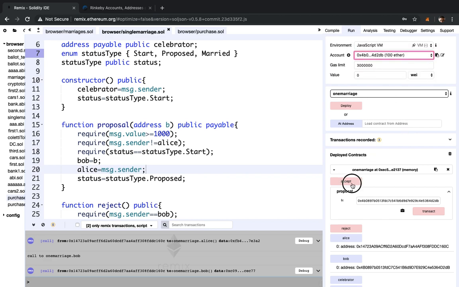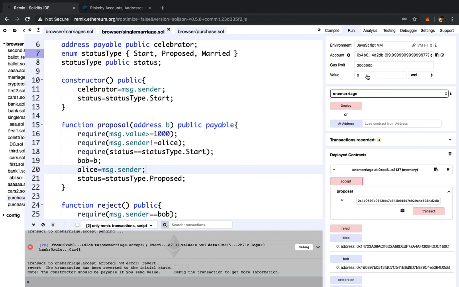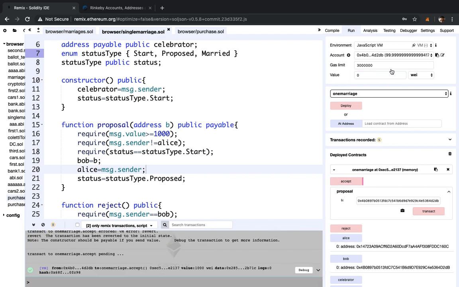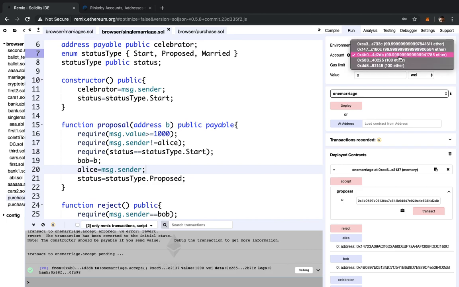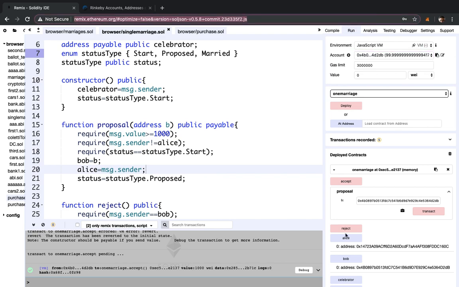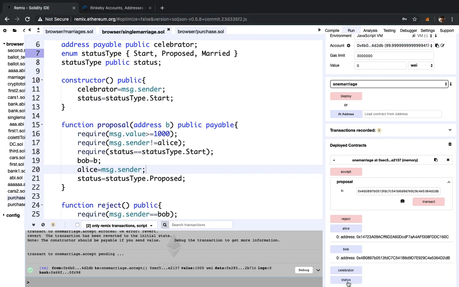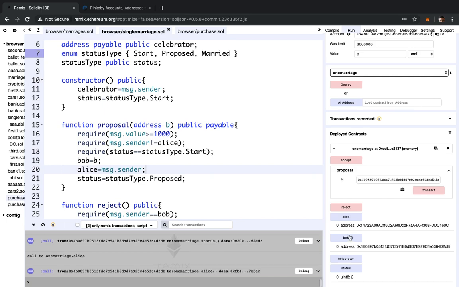The third one accepts. No, must pay to accept. Okay, done. Okay. And now they are married. The status 2 married. Alice and Bob are still the same.